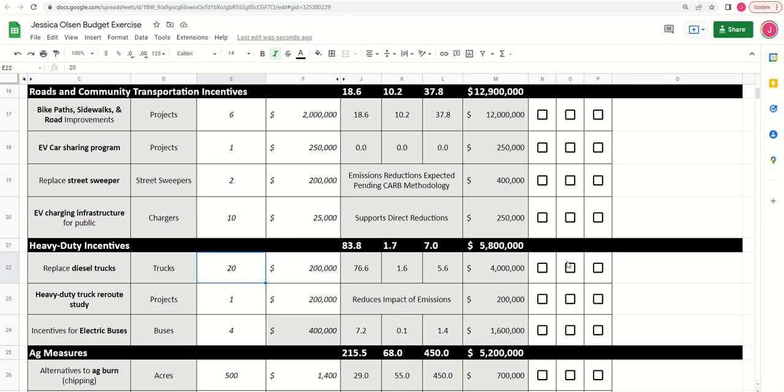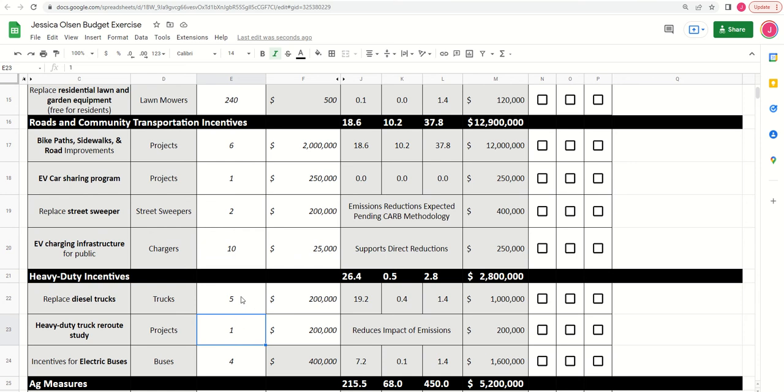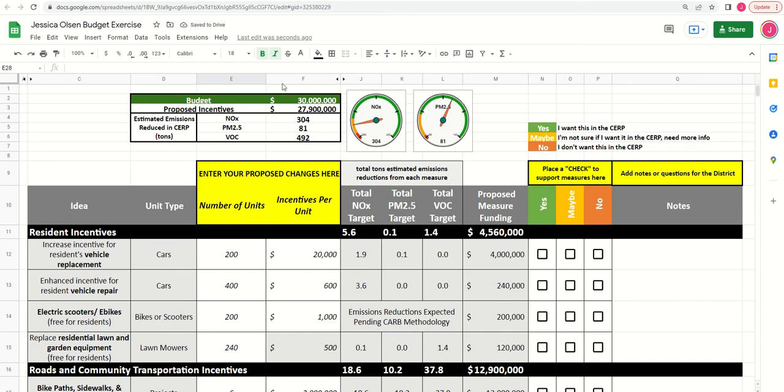For example, if we said we only want to replace 5 diesel trucks instead of the proposed 20, you'll notice that we are well below the threshold for which we want to aim to get emissions reductions in the CERP. So you'll have to make adjustments elsewhere, but stay within budget to make sure that we increase the NOx potential in this CERP. For example, if we say we want to reduce the number of trucks, but increase the number of tractors, it might be possible to stay within that budget while also increasing the NOx to a level that will still get us emissions reductions throughout the CERP.